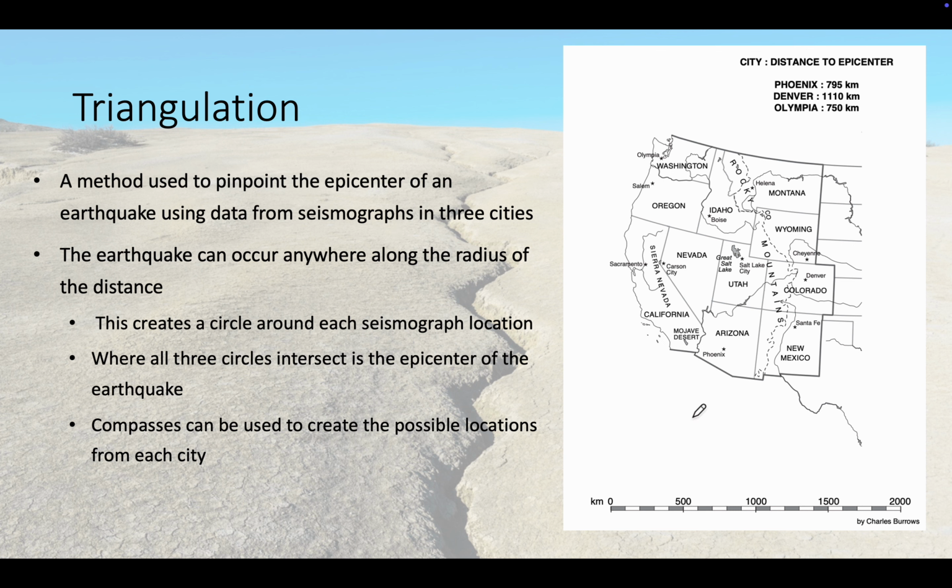So if I only use 1 city, basically I'm going to have a distance from that city, kind of like you see up here. Phoenix at 795 kilometers from that city. So I can figure out 795 kilometers from Phoenix, and then I would draw a circle, and excuse the fact that that's not going to be a perfect circle. And basically, if Phoenix is in the middle, that means my earthquake is going to be somewhere on that circle around it. But we can't spend all of our time trying to figure out where that earthquake is.